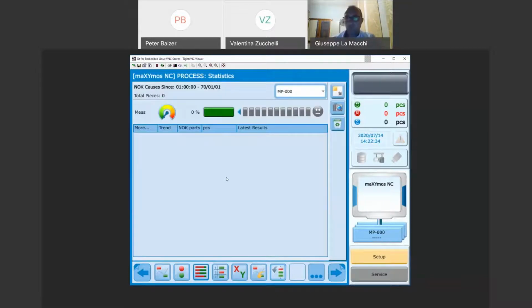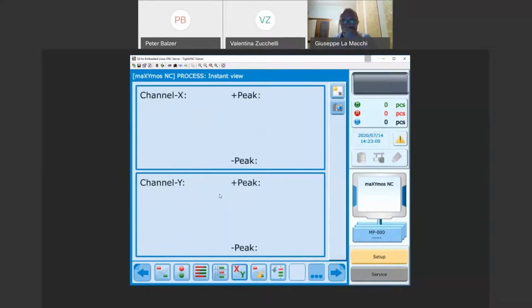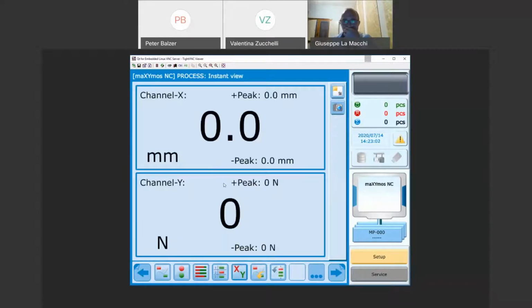Later on, if we added some evaluation objects, here you can see some statistics regarding the evaluation objects. So you can directly see which evaluation objects cause the most NOK parts and stuff like this. The next thing is the so-called process values. Depending on which evaluation object you have chosen, you can set up some evaluation objects here, which you want to show the values of.